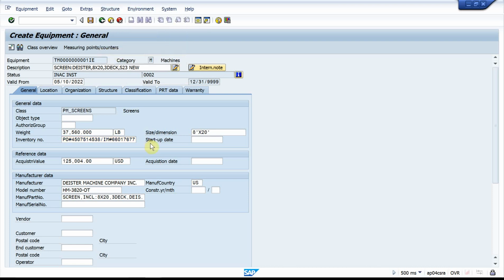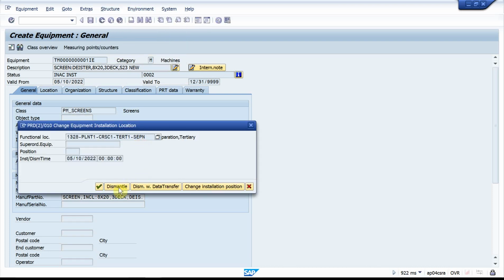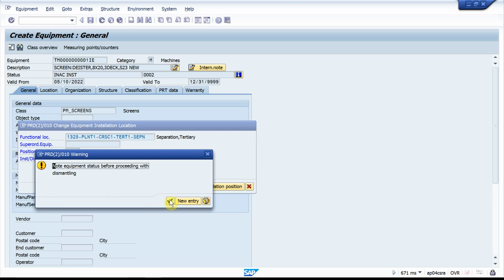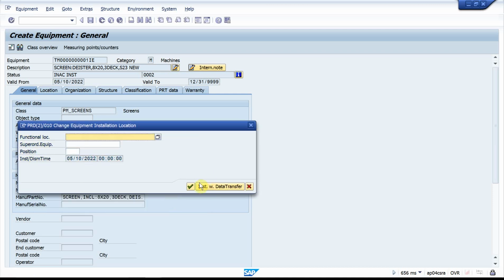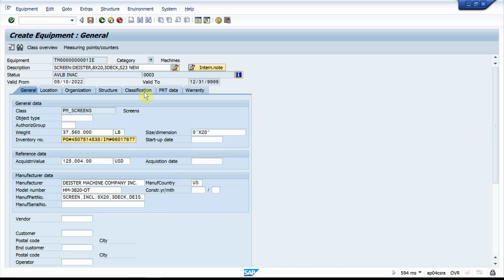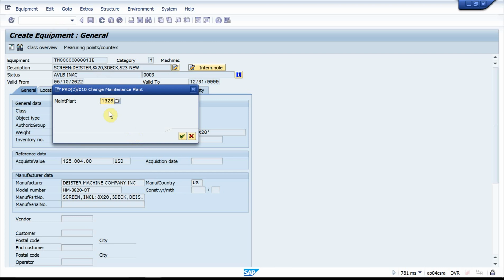Structure. Okay, I didn't uninstall it, so we're going to dismantle it. And for sure, I'm not going to go back in now. Green check it. So now it's been dismantled. Now we go into edit, change maintenance plan, and allow you to do it.